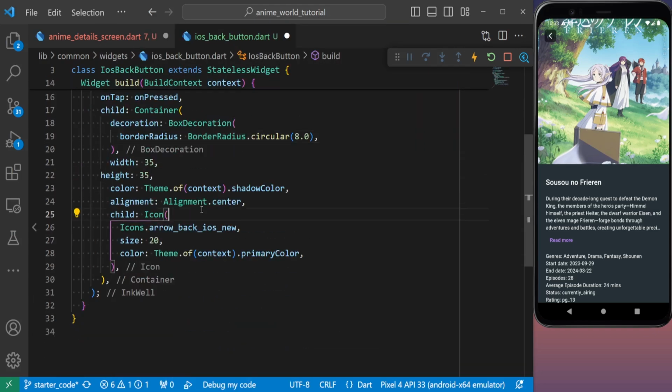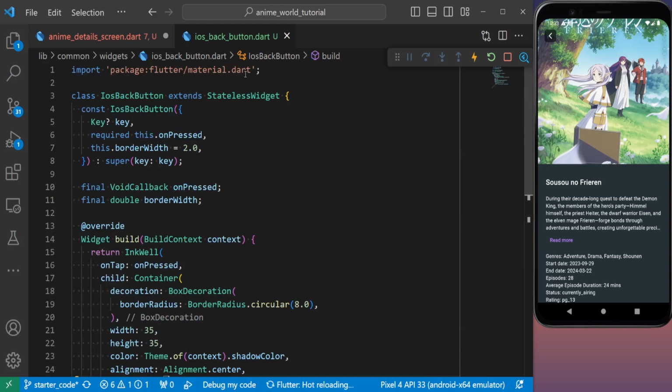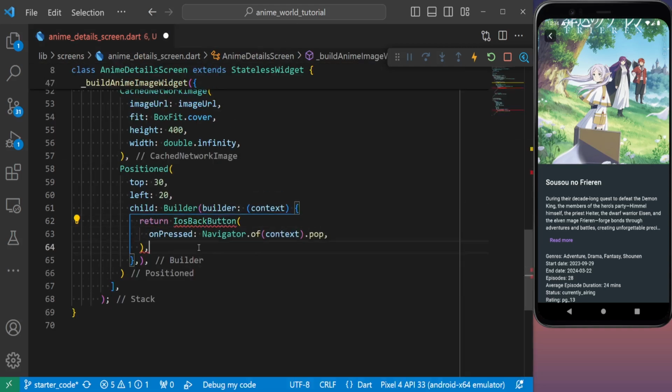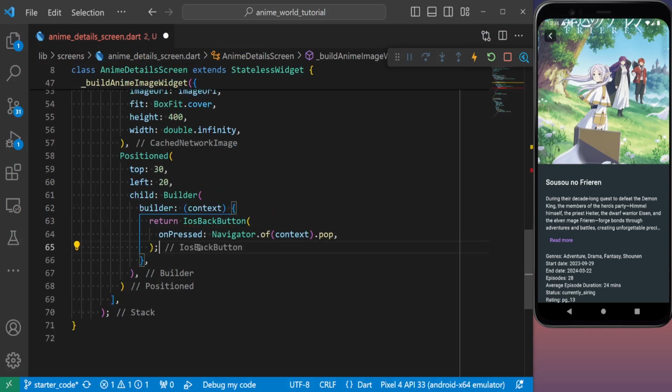Beautiful. Because container widget has a lot of properties in itself, so we don't need a separate widget for clipping it, and we don't need a separate widget for getting a size. Let's also import it, and here we go.